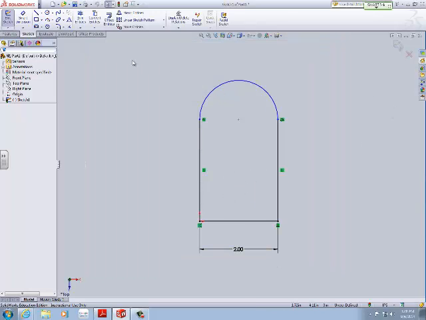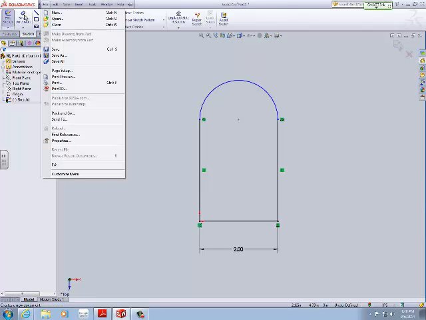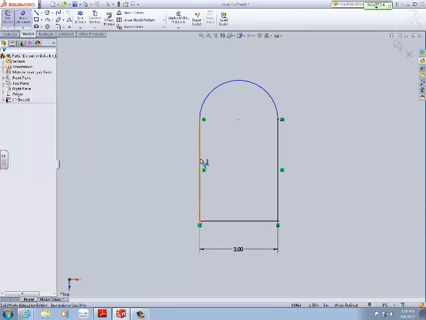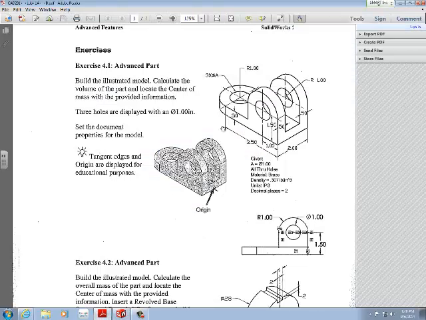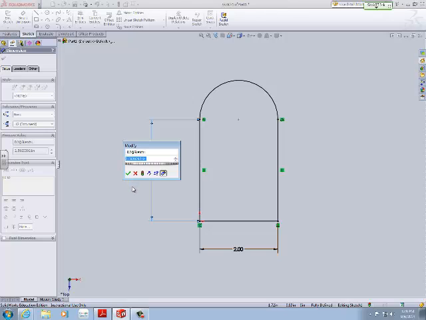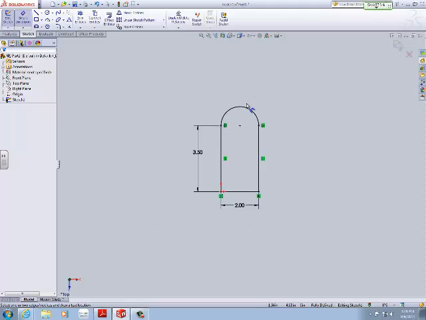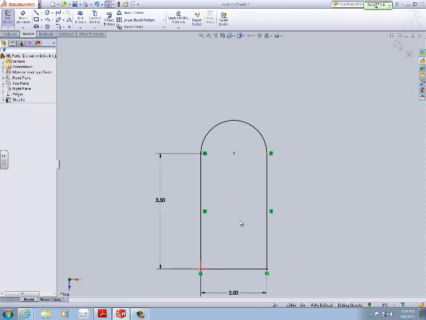So we have that. Next, our vertical line is actually 3.5 inches. I'm getting those numbers from the PDF, so you can see 3.5 to the center of that arc, and the 2 inches here. So we're going to type in 3.5, and something like that. So now it's fully defined. You can see that it's completely black, and there is no negative sign next to our sketch here.